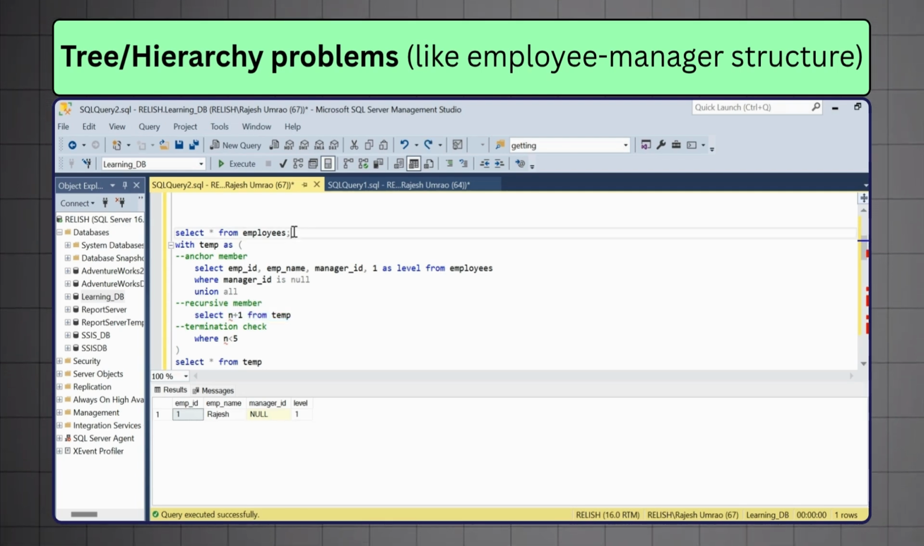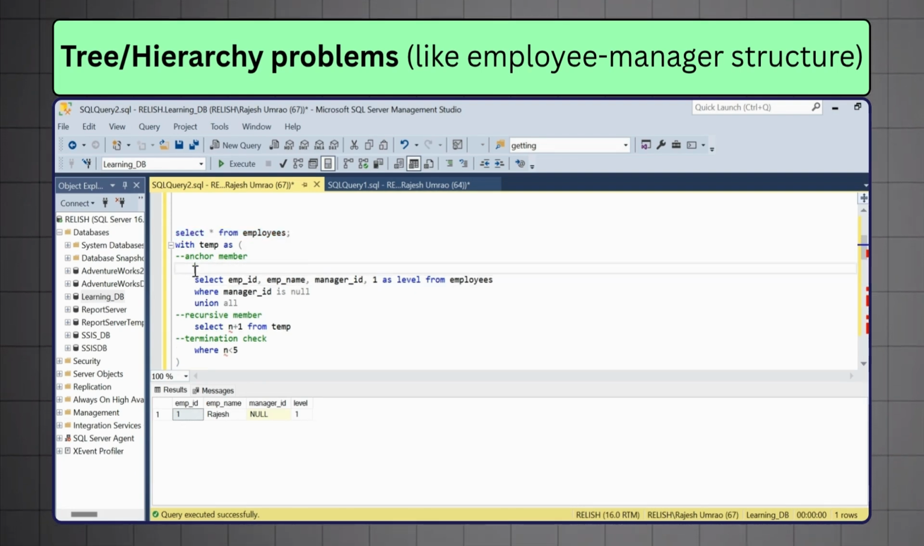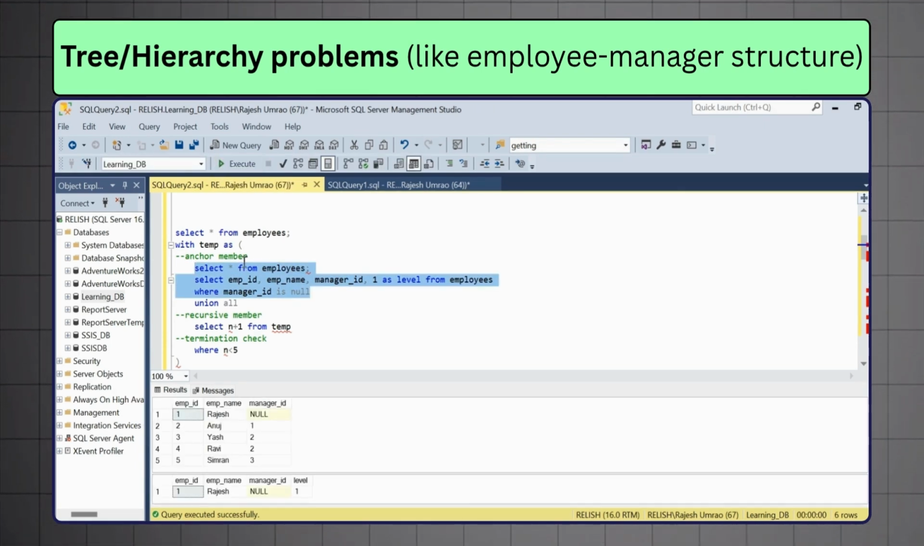But let me first copy this part and put it here so that we can see our original table and the anchor member table. Let me execute here. So this is our original table and this is our anchor table, and after a while I will explain its working, but whatever the execution happens for the anchor member will be stored in this temporary table. Just remember that. Now to write the recursive query we have to join our employee table with the anchor table, and the logic behind this I have already explained.